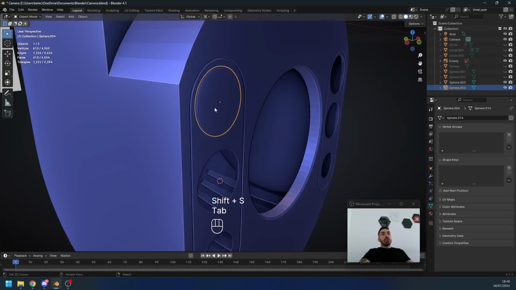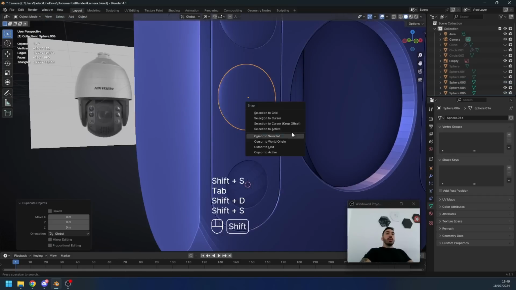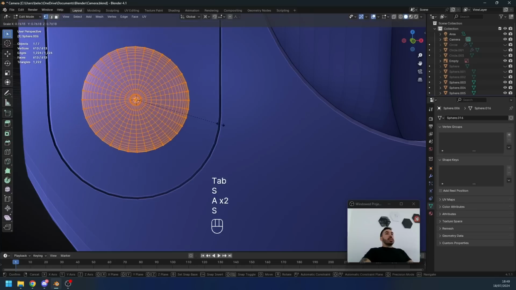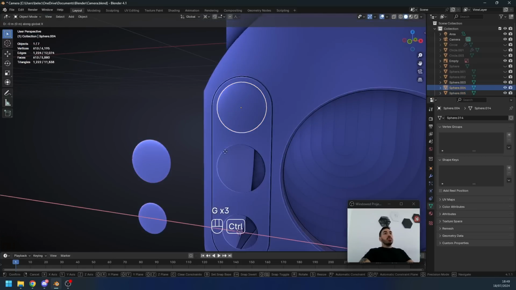So place the cursor on the next hole, Shift D, right click, snap this to the 3D cursor, and then do the same thing one more time down here at the bottom. We're gonna have to scale this one down a little bit. Of course, we have to fill up the inside of this hole. So let's move this out of the way.